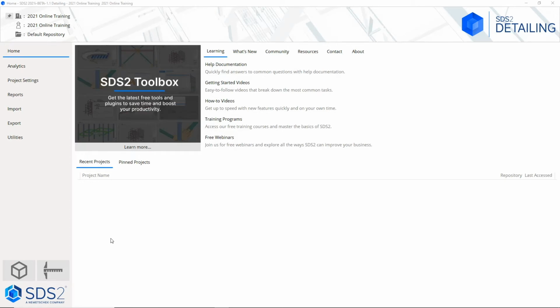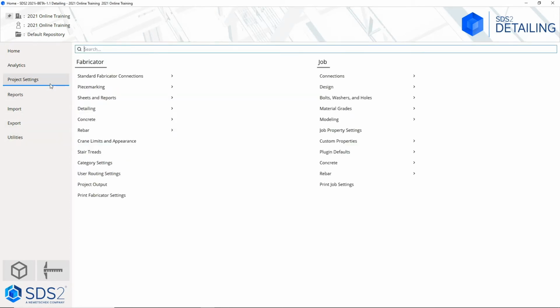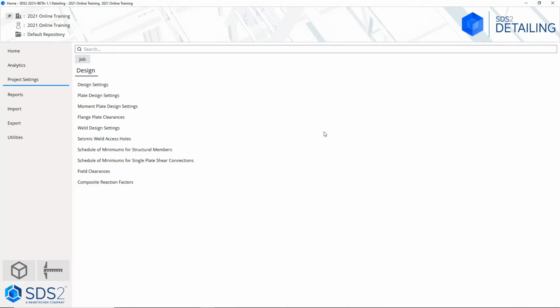So on our home screen here, I'm going to click on Project Settings, and we're going to start in Job Settings, and we'll actually start in the Design tab. So I'll go ahead and open that up. And in our Design tab, we have Design Settings, Plate Design Settings, Moment Plate Design Settings, Flange Plate Clearances, Weld Design Settings, Seismic Weld Access Holes, Schedule of Minimums for Structural Members, Schedule of Minimums for Single Plate Shear Connections, our Field Clearances, and our Composite Reaction Factors.